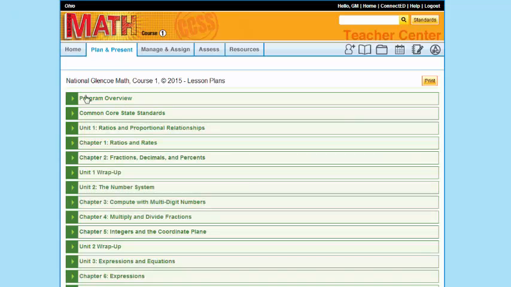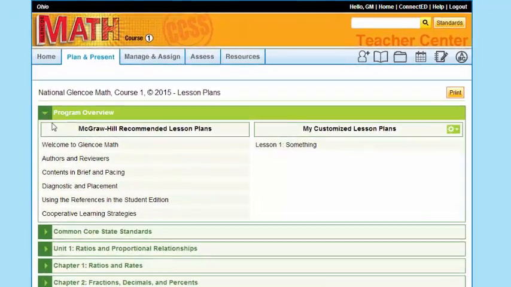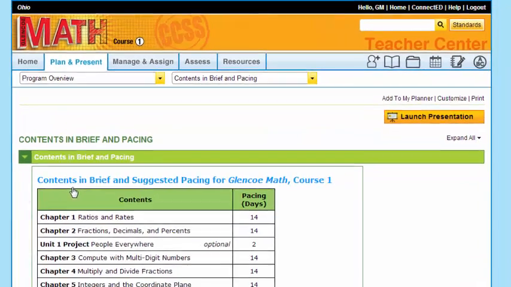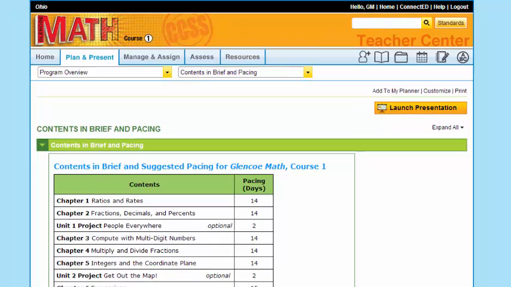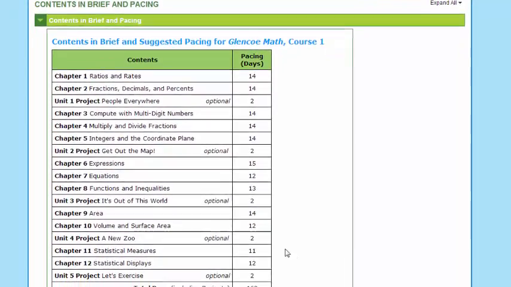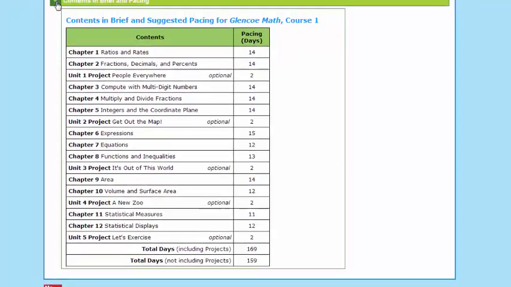The first thing that we want to talk about is Program Overview and what you can find in the Program Overview. So let's open that folder. You'll see such things as Welcome to Glencoe Math, Authors and Reviewers, but let's go to Contents in Brief. Whenever I open up this blade of Contents in Brief or file folder, this will give me the suggested pacing guide for the entire year. So I can look down here and see, including projects or without projects, how many days this program is suggested to work through, allowing you days for your testing in your particular district.